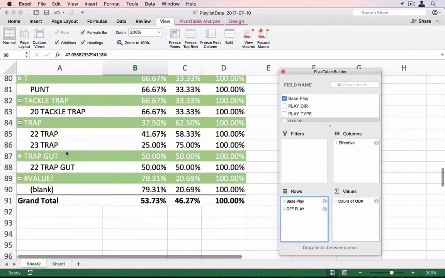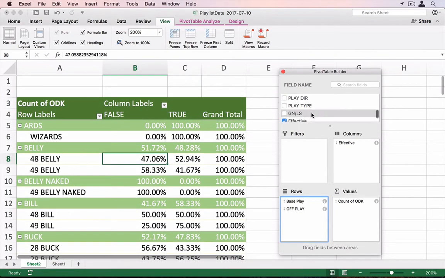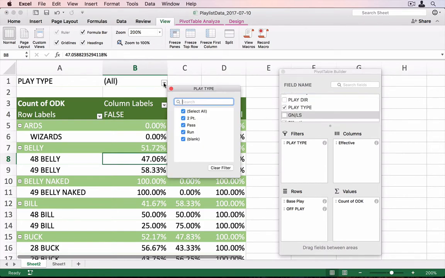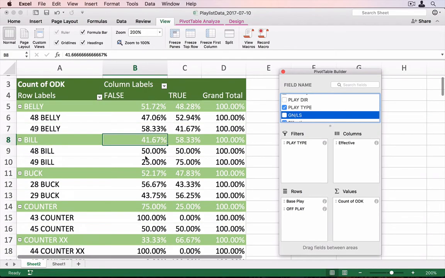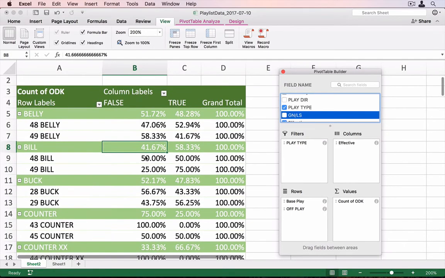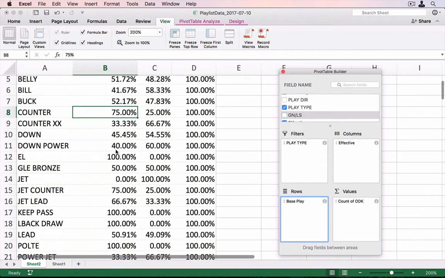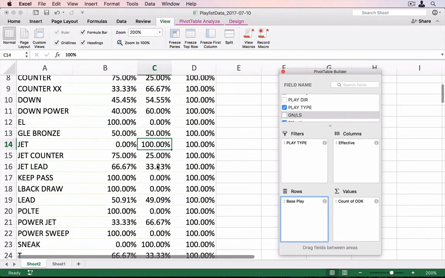Okay. Now, once I've done this work, I could even say, what if I only want to see my running plays? I can drag the play type into a filter and come over here and say run plays only, and now I'm only seeing my running plays. I could even throw off offensive play and just get a really quick look here at which ones are doing really well. Jet, really good.